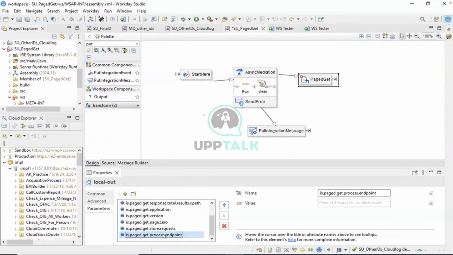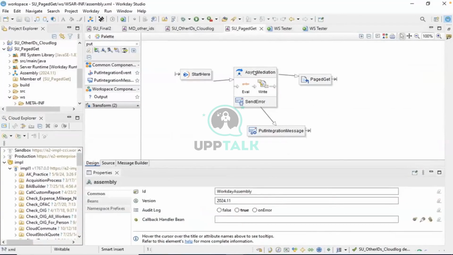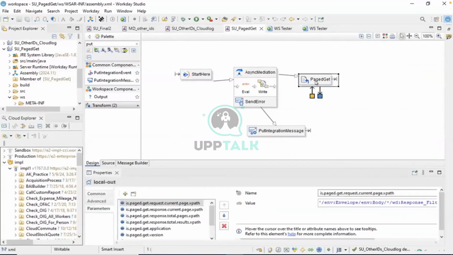Endpoint means what? We had an endpoint. This page get will fetch all the data and after that, where it has to go? It has to go somewhere. You have to get the data out. Correct. This page get accessor has a local out.